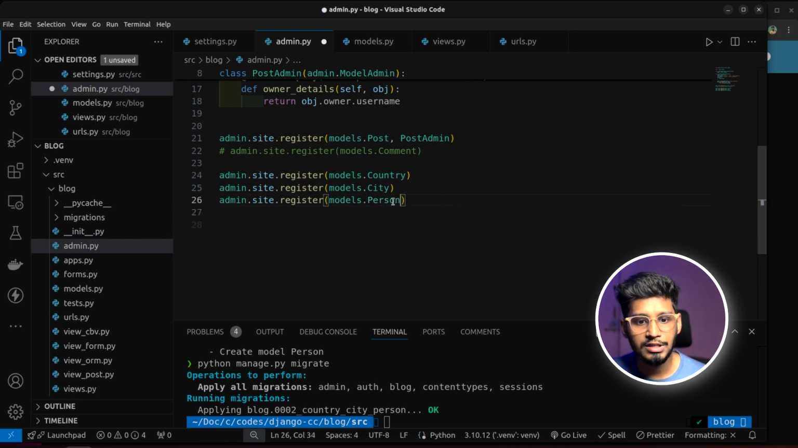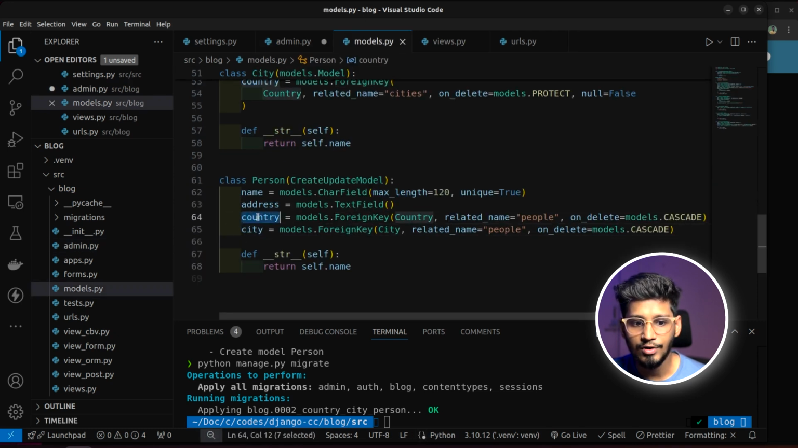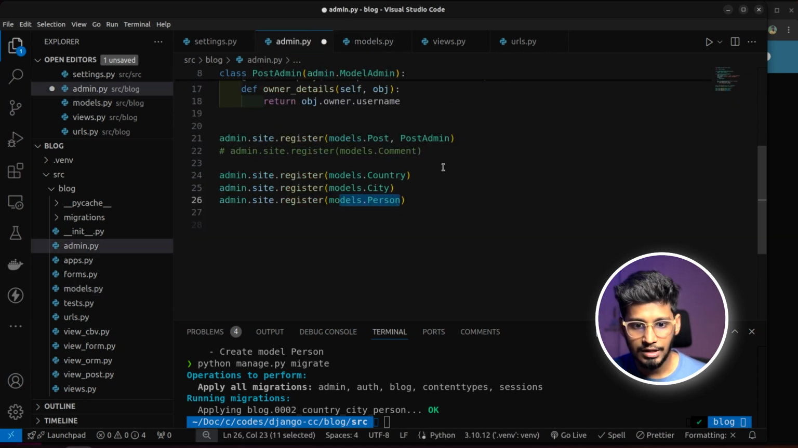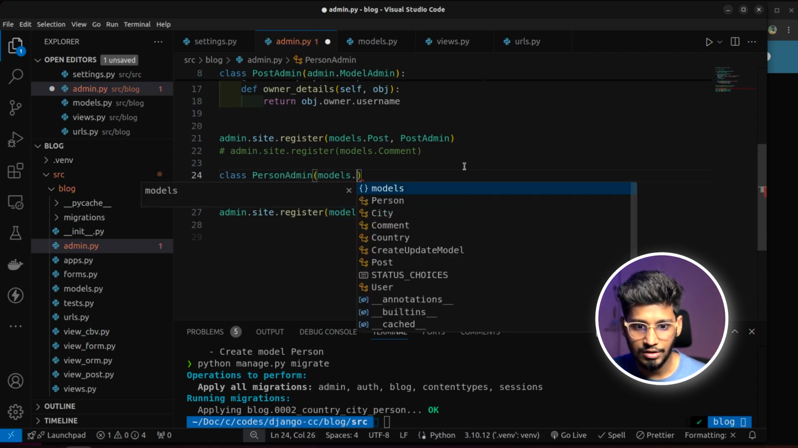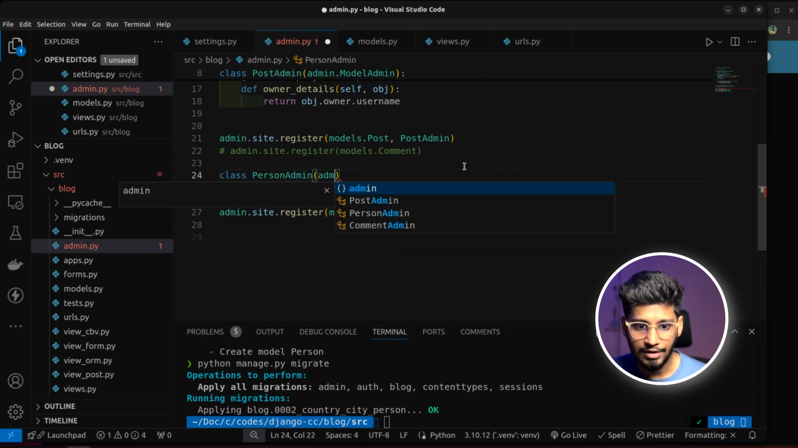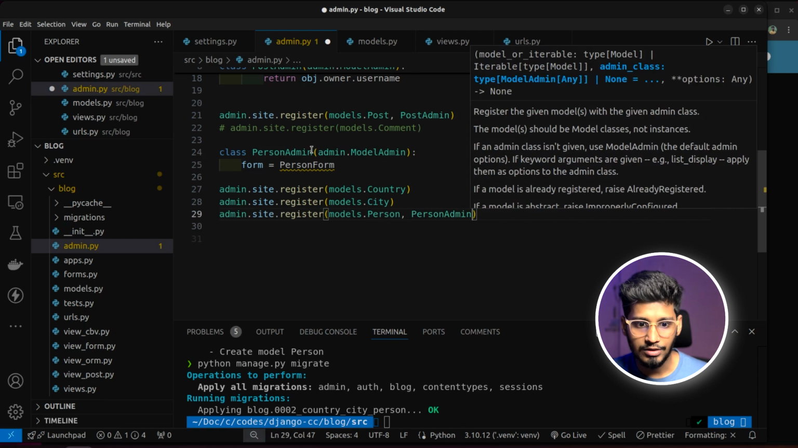Now we want to do everything in person model, right? Because person model has two things. One is country and city, and based on the country selected, we want to update the city, correct? So let's go ahead and create one class, and I'll call it person admin. This will take in admin.ModelAdmin, and in this one we need to specify form. So form equal to person form, and we need to create this form. Okay, so let's first register this. This is done. Now let's create our form.